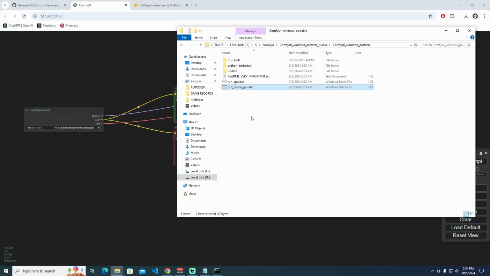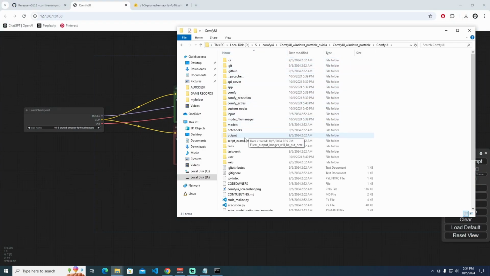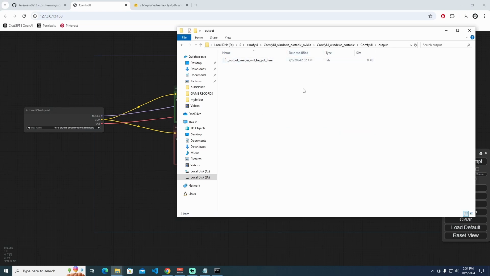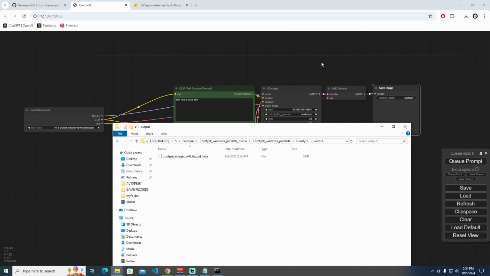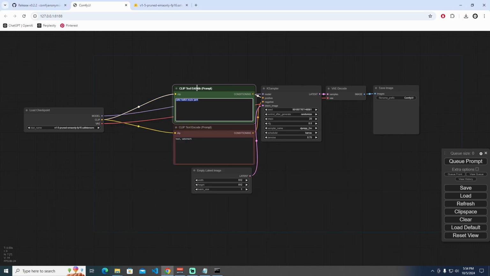If you go to the ComfyUI folder, you can see the output folder, and all of your output images are saved here. So let's try the first thing. For example, I'm just writing here a Zahadit style park or building, and I'm going to add a negative prompt, which means text, watermark, and blur, like that.